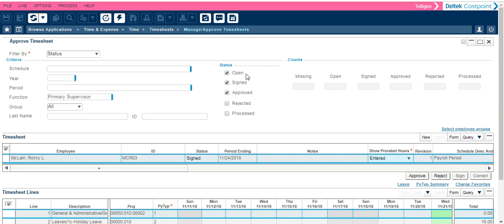Open timesheets are timesheets that are open and have not yet been signed or approved. Signed timesheets means you're looking at employees' signed timesheets. Approved are timesheets that you've already approved but have not been processed. And if you select processed, you would be looking at timesheets from a prior period.